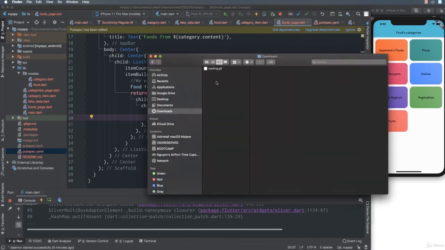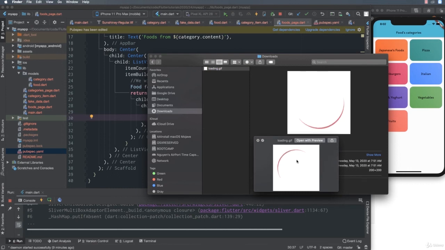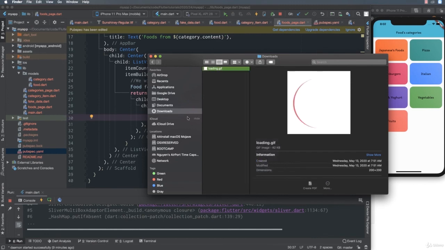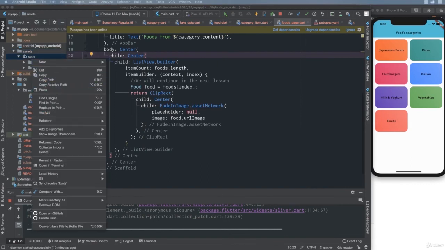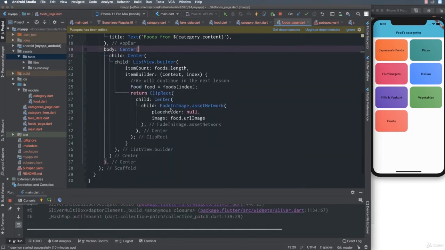So we copy a GIF file, an animation file, from here. I copy this file, loading.gif, and I create a new folder inside the assets, and I create a new images folder and paste it here. So the loading.gif is here.